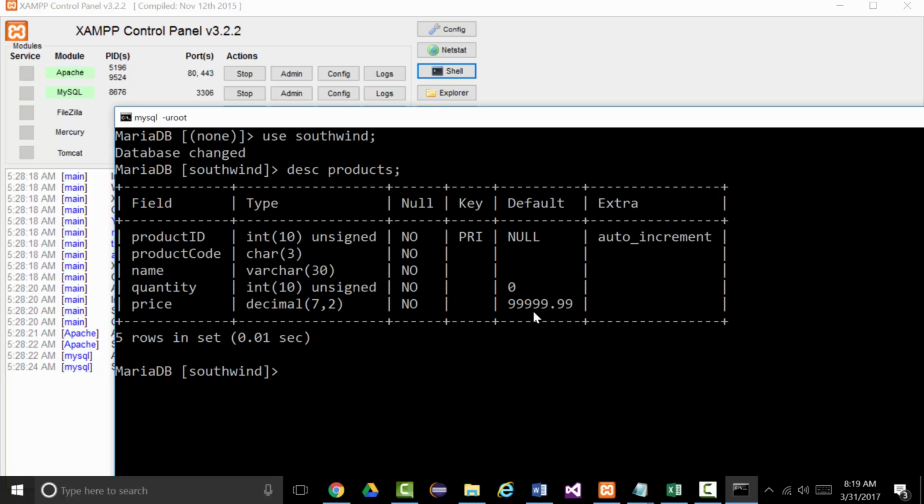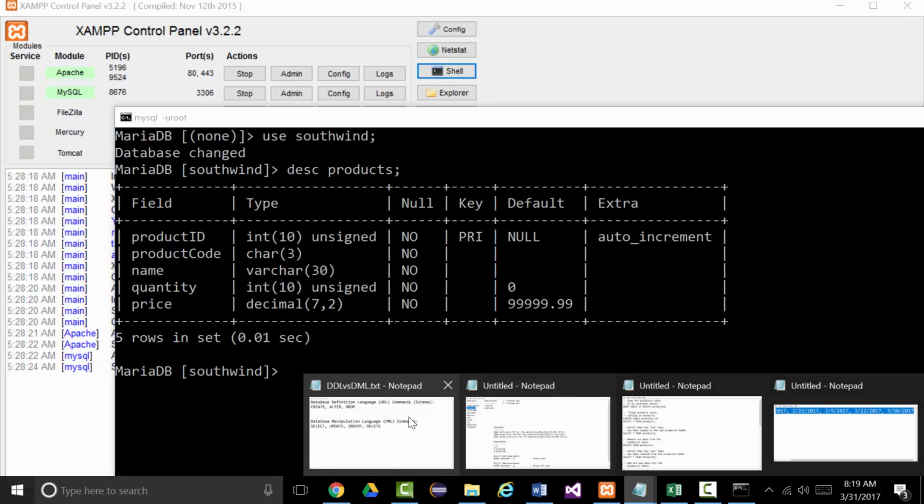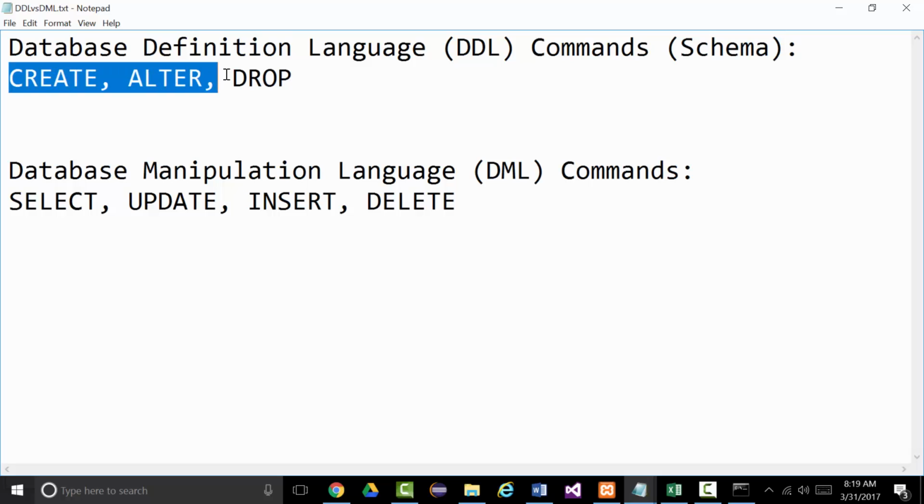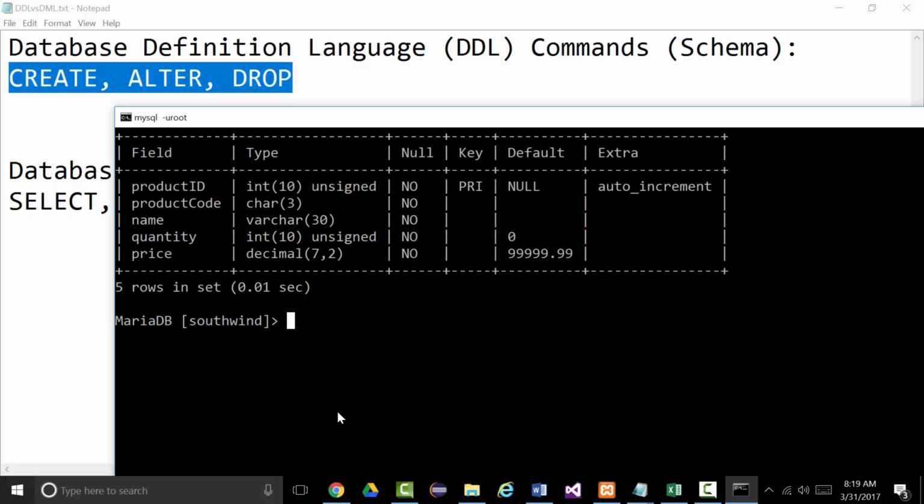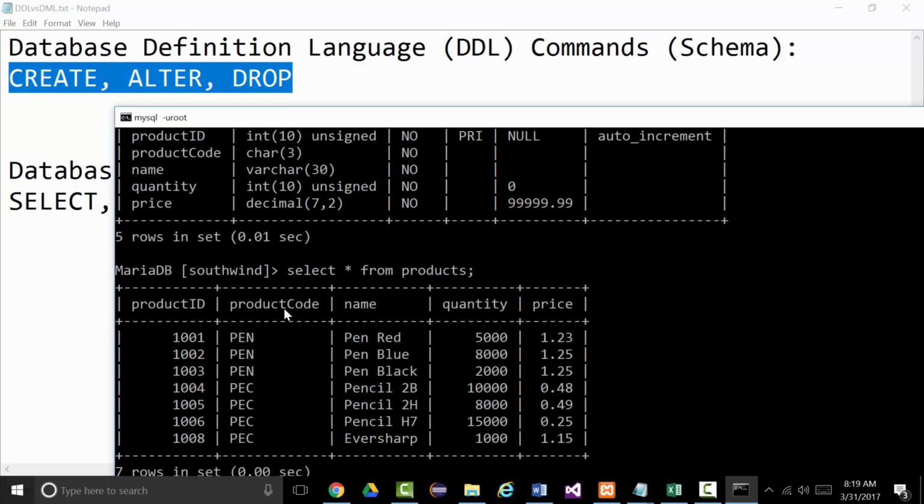So if I want to change any of that stuff that you see right there, in order to change it, I have to use these commands. Those commands, the DDL commands, allow you to manipulate the database schema. On the other hand, after we created the table, we came in and we put data into it.